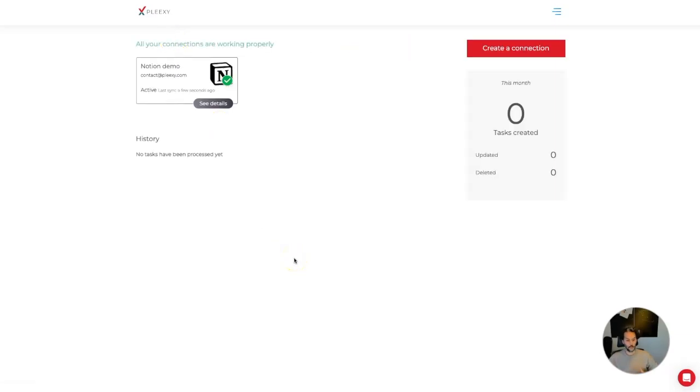Because we're dealing with APIs, sometimes this process of creating tasks takes a bit of time. So we are going to have to wait a couple minutes. And it should be happening now.